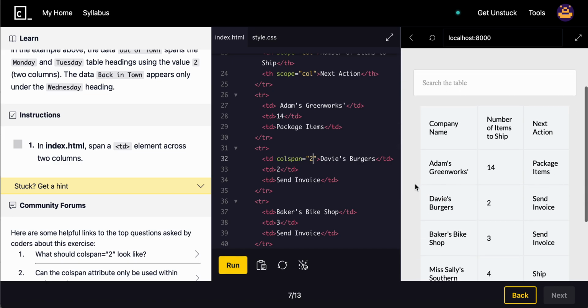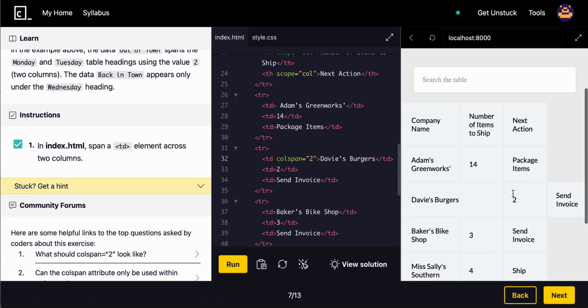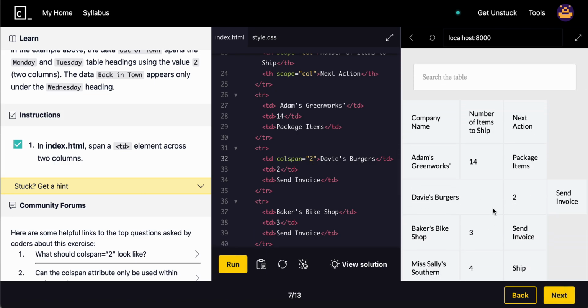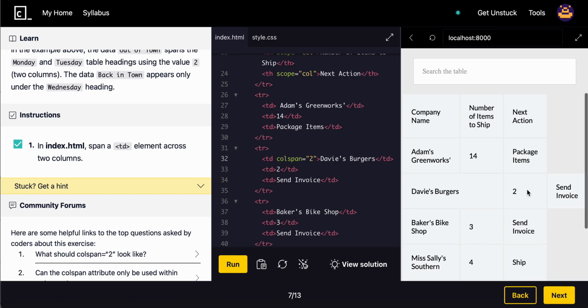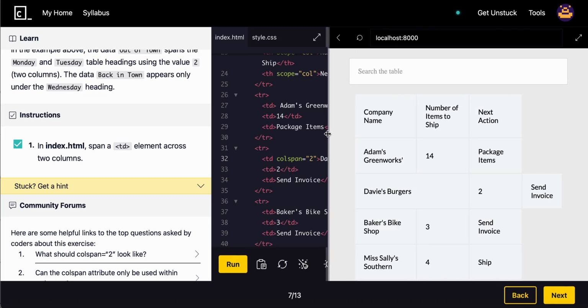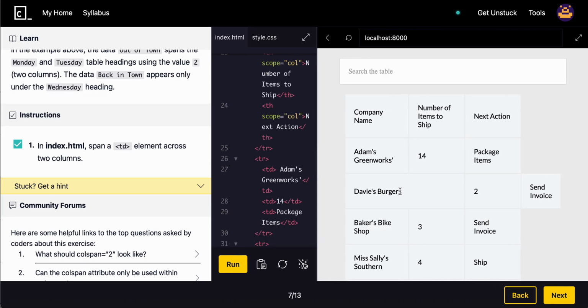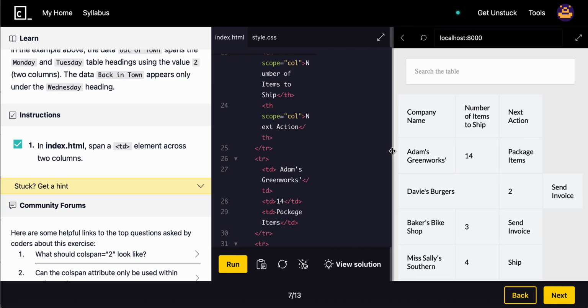Now this is what Davies Burgers looks like right now, and this is what Davies Burgers looks like after the change. It basically pushed it over one. I'm not sure if you guys can see this, but it basically pushed it over once, and that's essentially what colspan does.